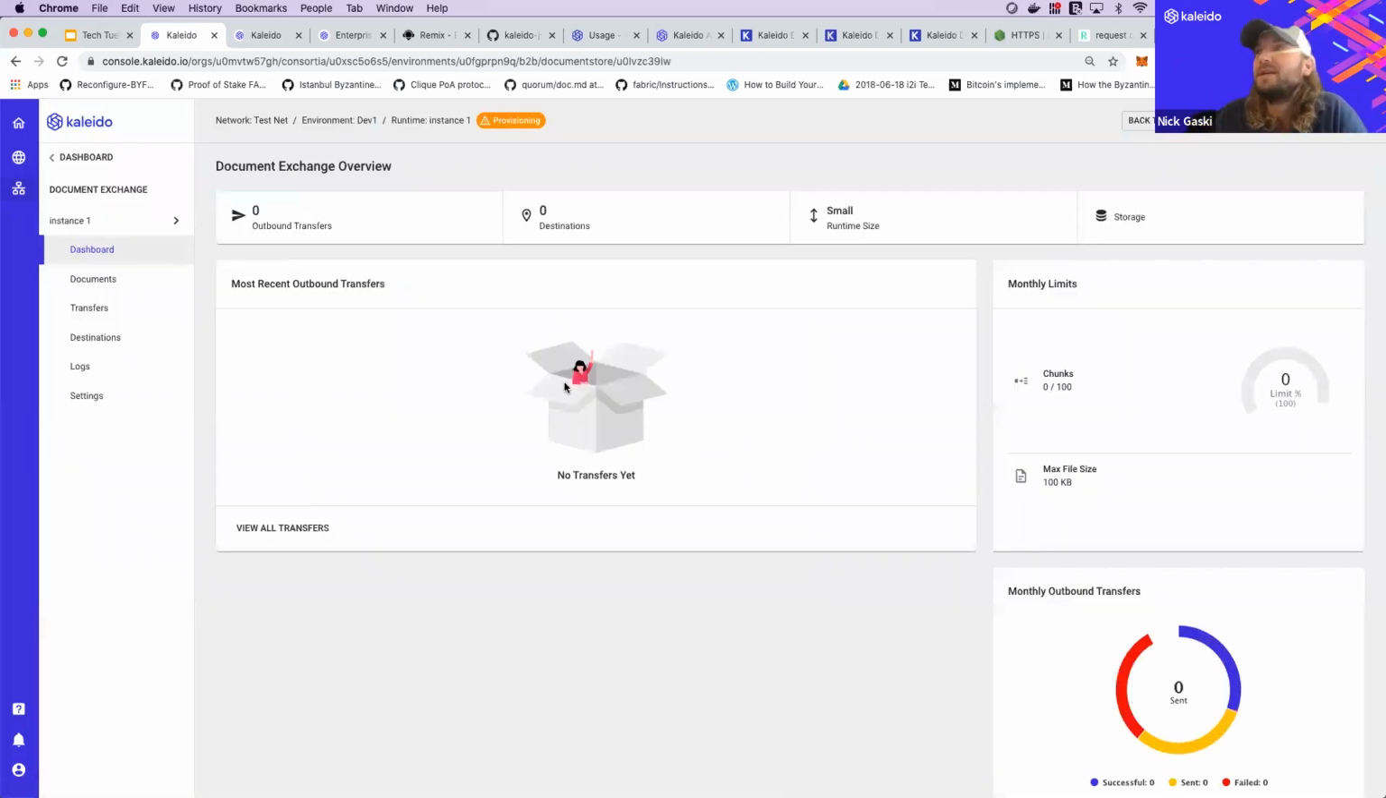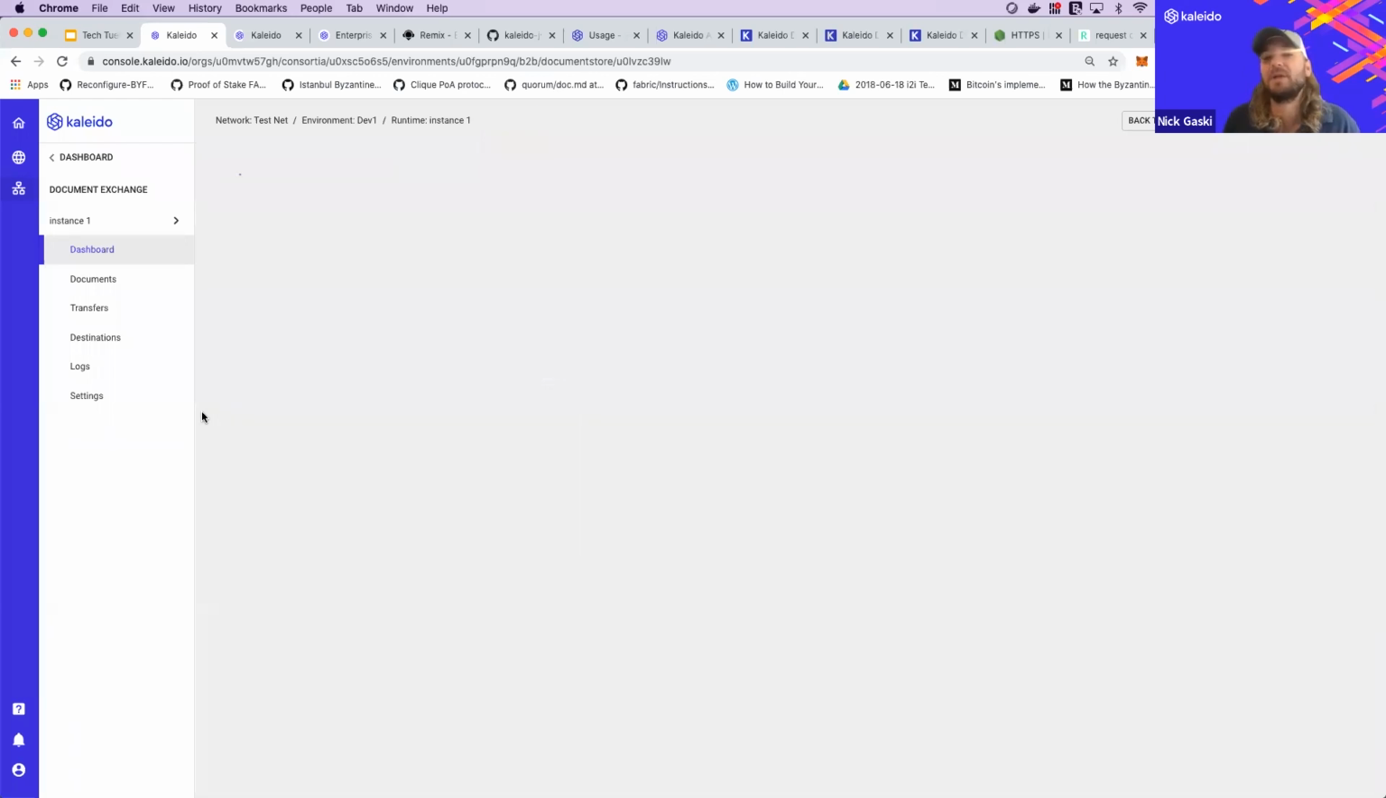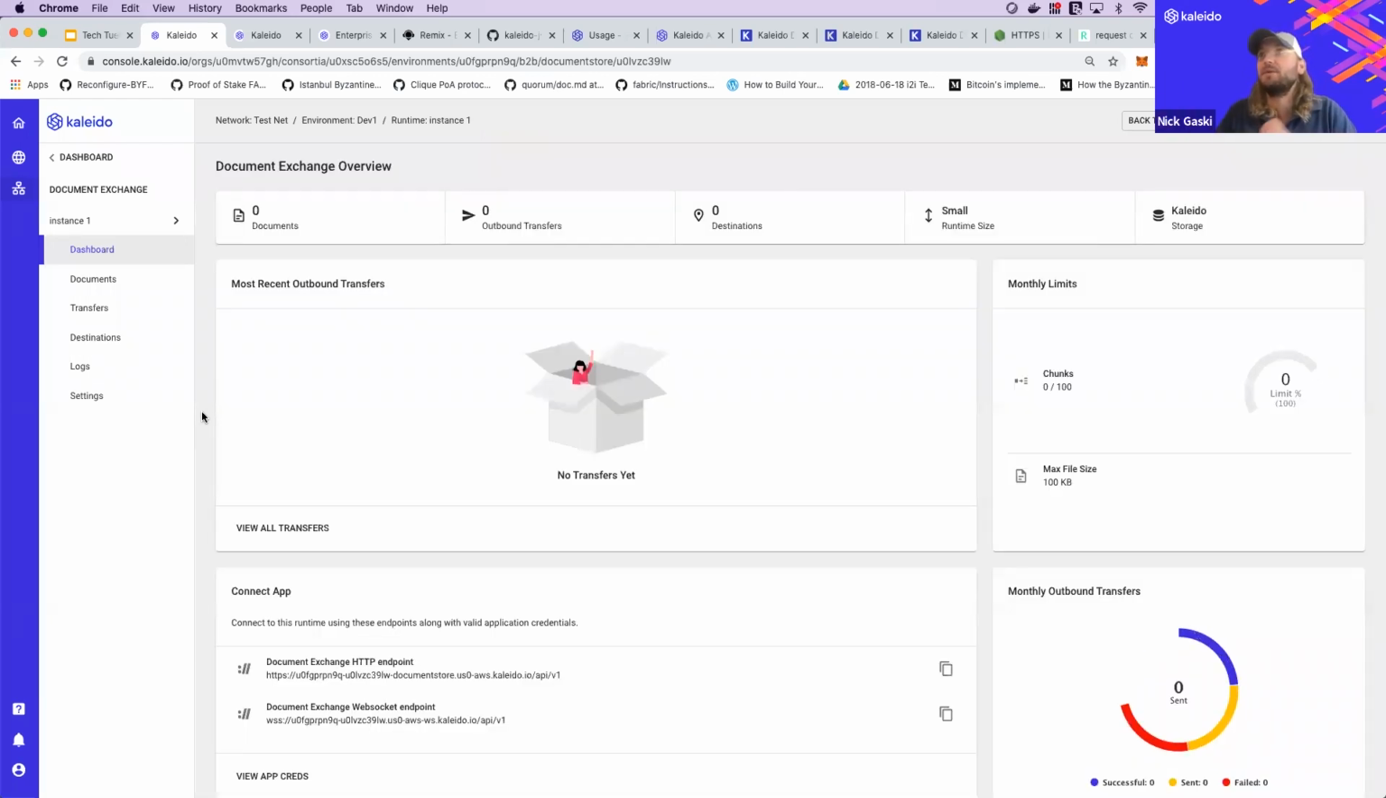This will take 30 to 45 seconds to provision. Tons of really, really interesting improvements and metrics and monitoring has been added to all of these services, app-to-app, document exchange, and also basically the metrics and monitoring dashboards for your blockchain and for your overall business network right there.